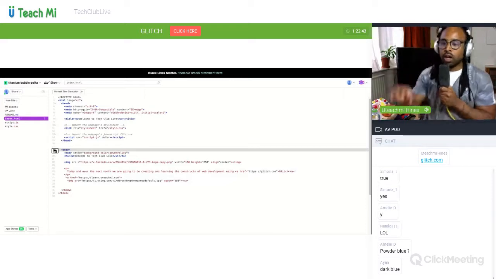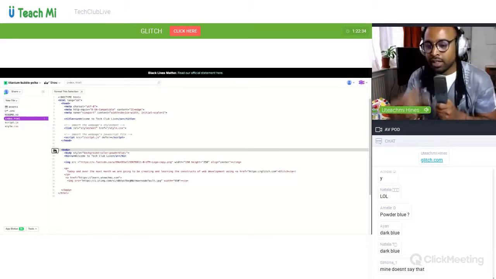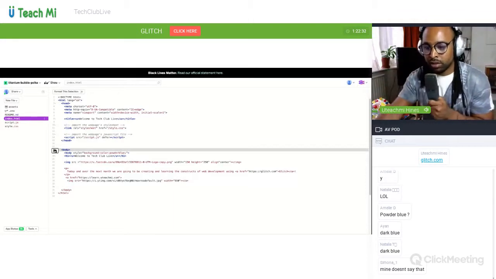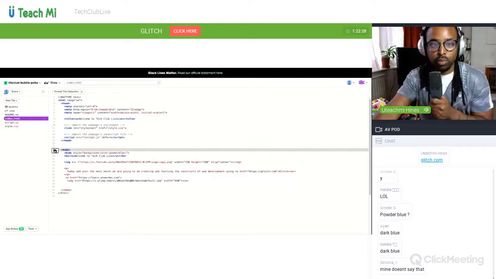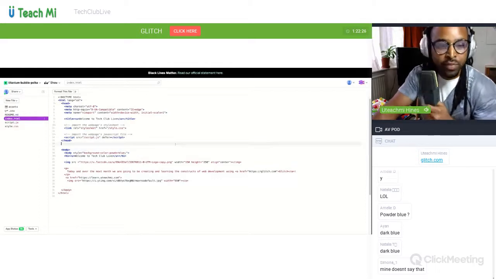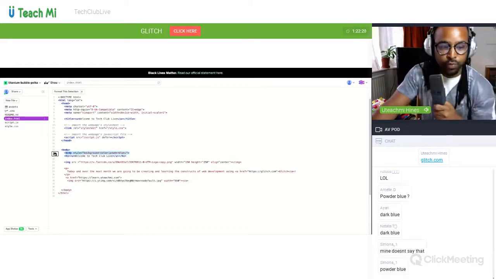Can I just say something, guys? When coding, the most important part of coding is understanding and reading the code, not coding itself, okay? It's the understanding and the reading of the code. Well done. Yeah, it's powder blue. That's right. If you look at my page here, you've got the body tag here and the body style background color equals powder blue, okay?